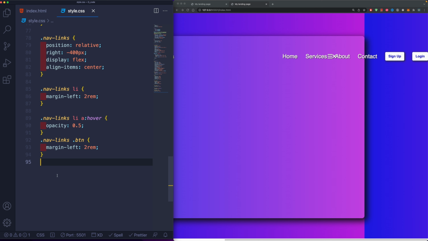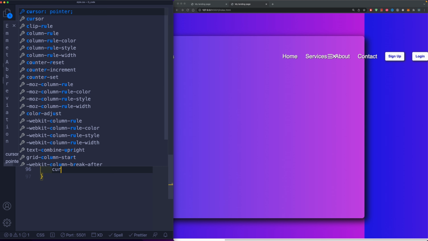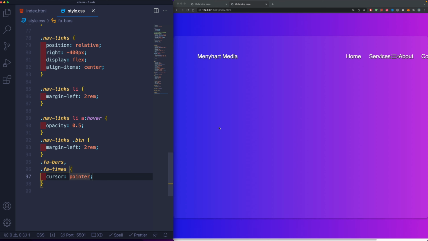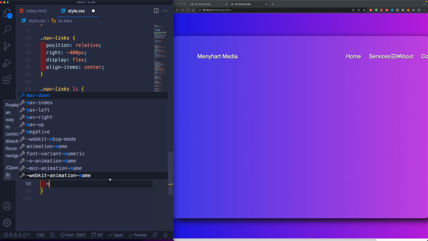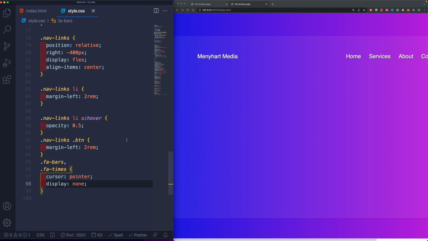So I want to hide both of them. What I'm going to do is target the FA bars, comma, FA times class, and class FA dash times. I'm going to set both of them to have a cursor pointer. So if I go over them, I'm going to have a cursor pointer. Now they're actually behind the navigation. I'm going to hide the navigation shortly, but I'm also going to display them as none. So basically they're hidden.